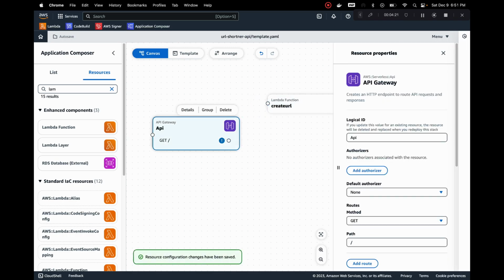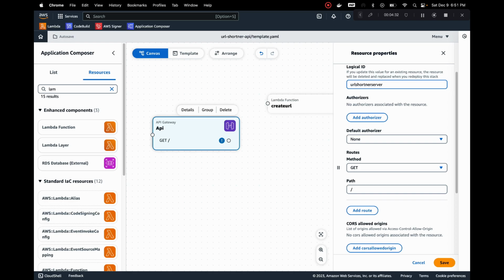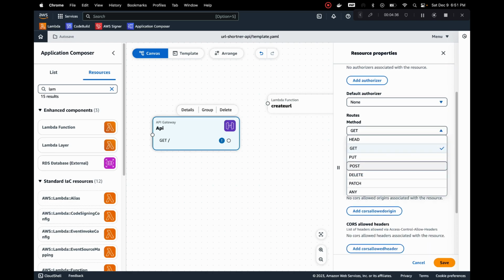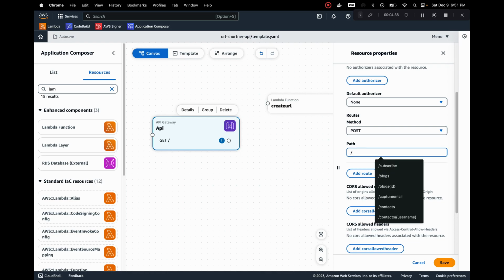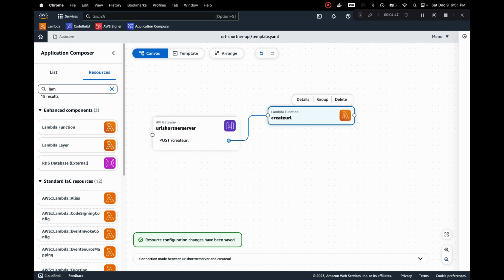Under API, let's give it a name. So let's call it Shortener API. I'm going to call it a Shortener service. No authorizer. And our first path, we're going to use a POST. We're just going to say create URL. Let's save. And we want to map this create URL to our Lambda function.